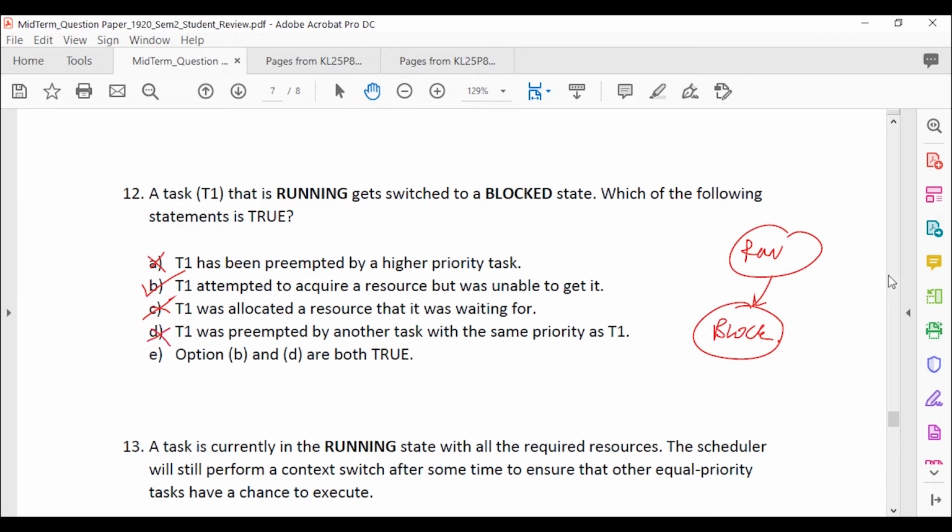So option B and D are both true. No, so the correct answer is B, 12B.